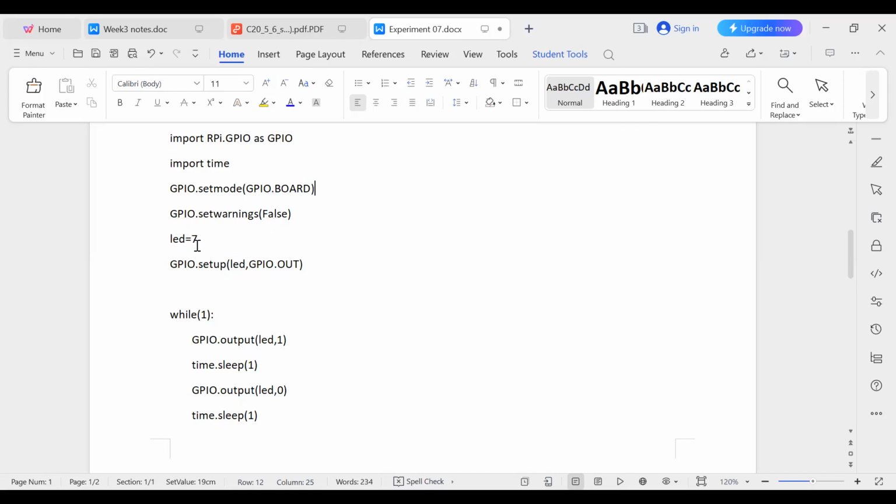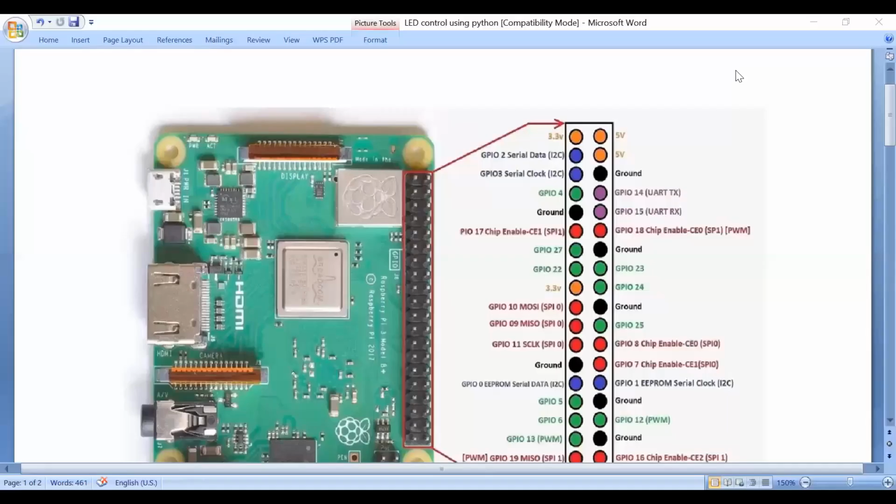Here I am using pin number 7. What is the GPIO pin for 7? Let us check it now. I'll show you the pin diagram. In the program, I have used the physical pin number 7. This side, 7 means odd number. How to count? 1, 3, 5, 7. So this is the green one. This is pin number 7, but actually it is GPIO 4.